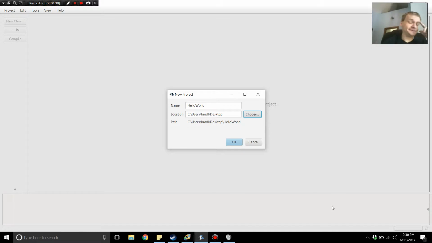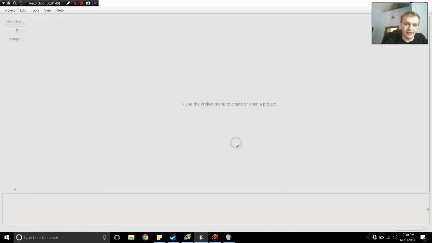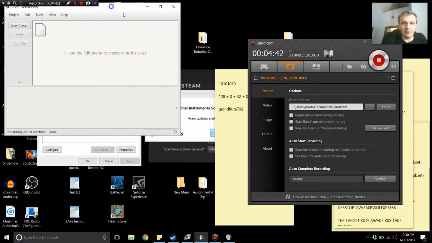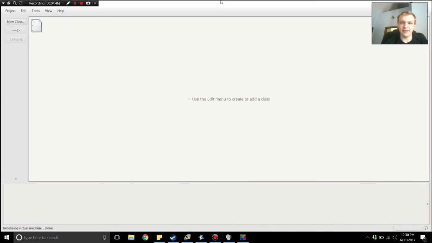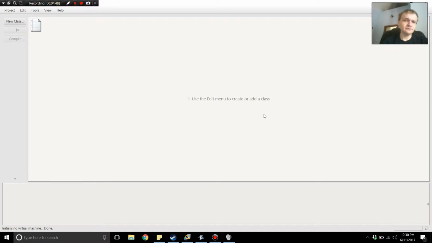in the long run. So I'm going to click OK, and my window resized, and of course Bandicam destroyed my desktop background again. And you'll see that the window didn't change too much. One of the buttons became active. There's a little piece of paper here that we won't make use of at all. and the text inside has changed. It says use the edit menu to create or add a new class.